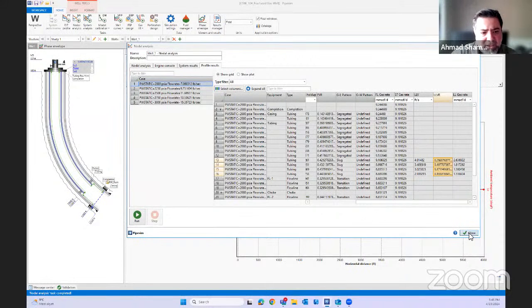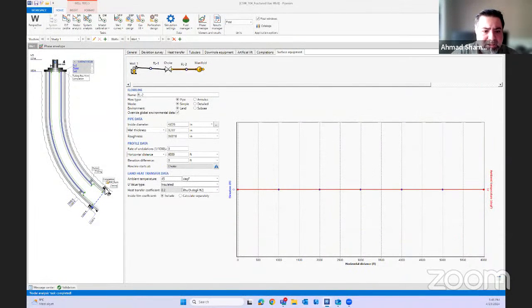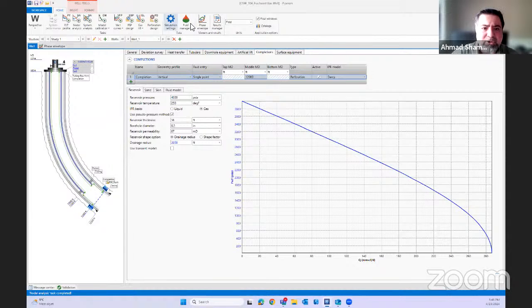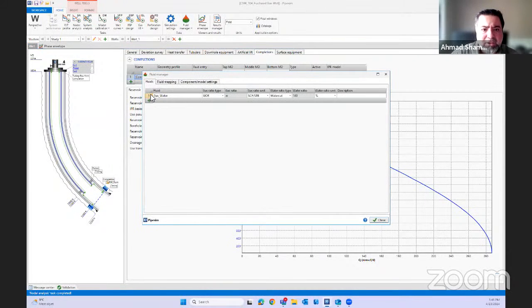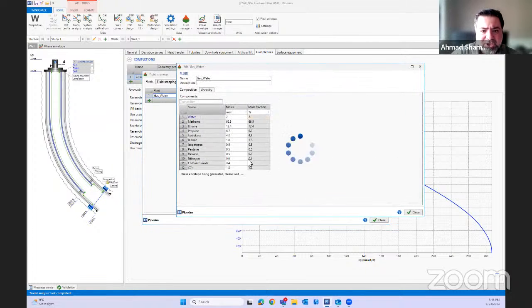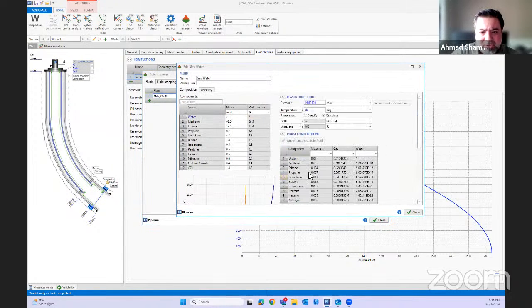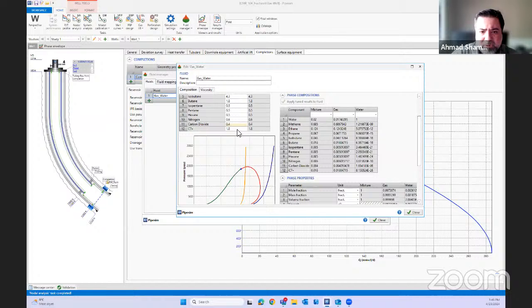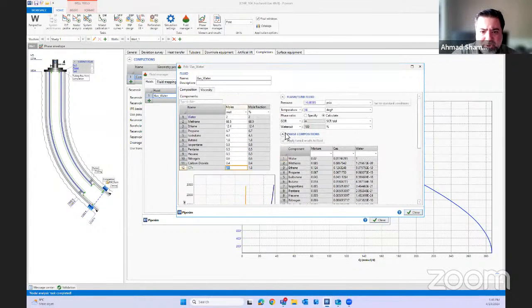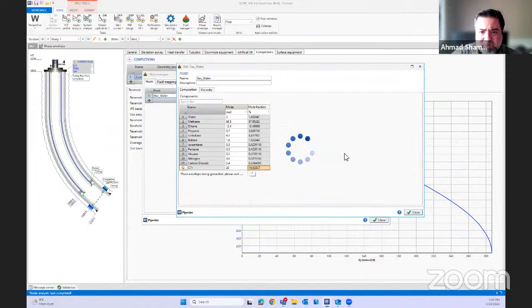Probably because we don't have a lot of condensate. This is just gas and water. So what I'm going to do right now is increase the condensate, the heavy component. I'm going to make it 20% of heavy component. Let us see how much the GOR is.